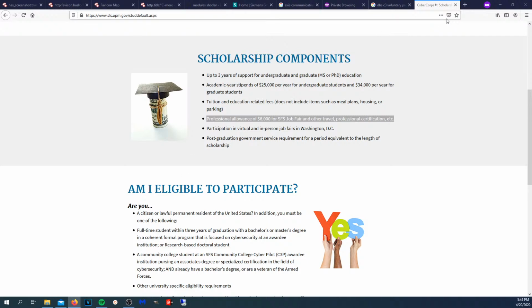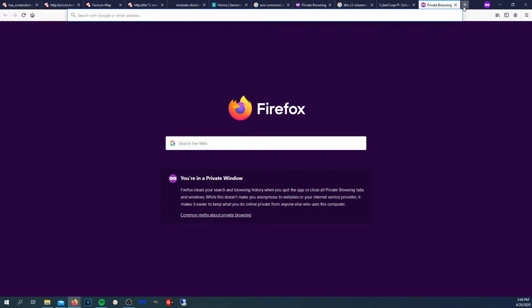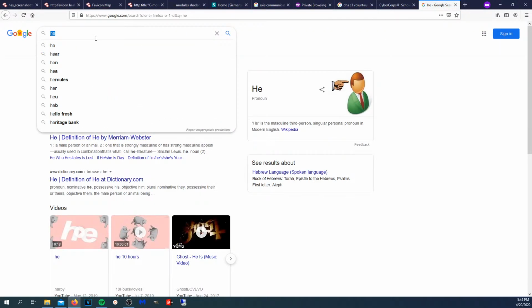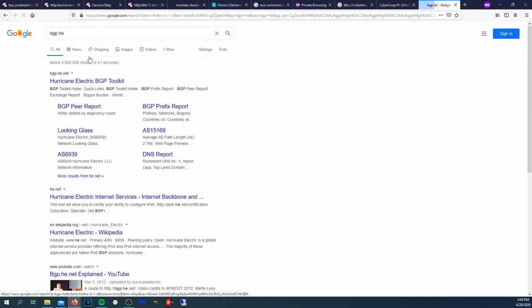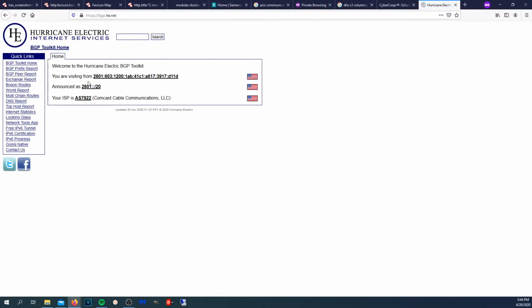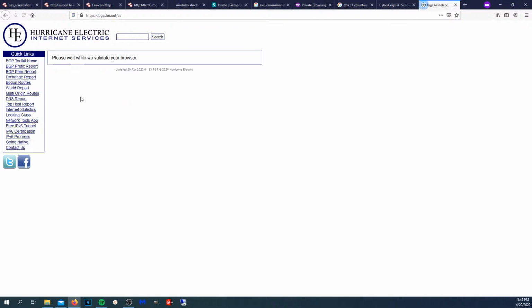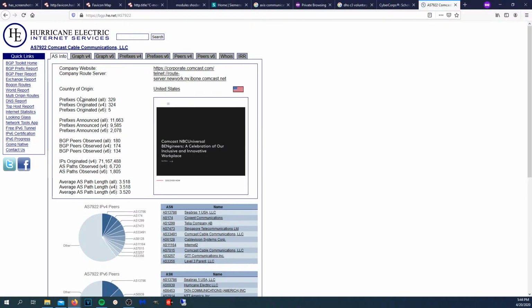So anyways, what was I talking about before? Let's see. Single target. This is what I would do to hone in on a single target. HE, Hurricane Electric, or BGP.HE. I think they have a few data centers. I don't exactly know what they do, but it's a great resource.